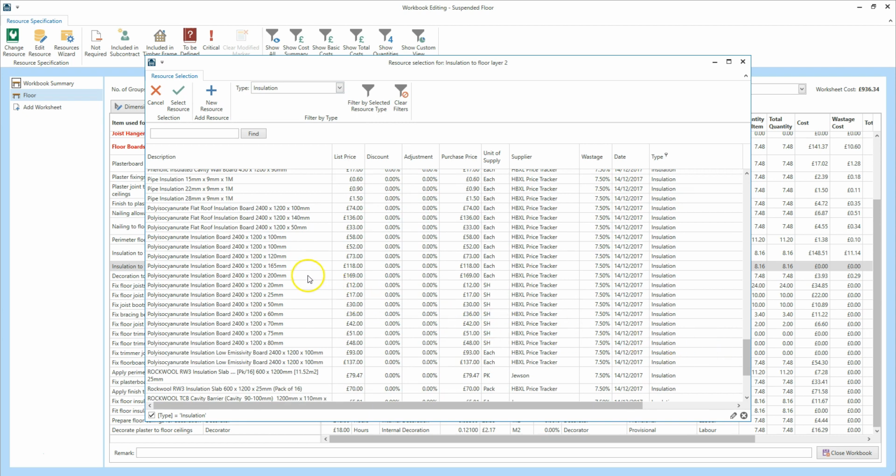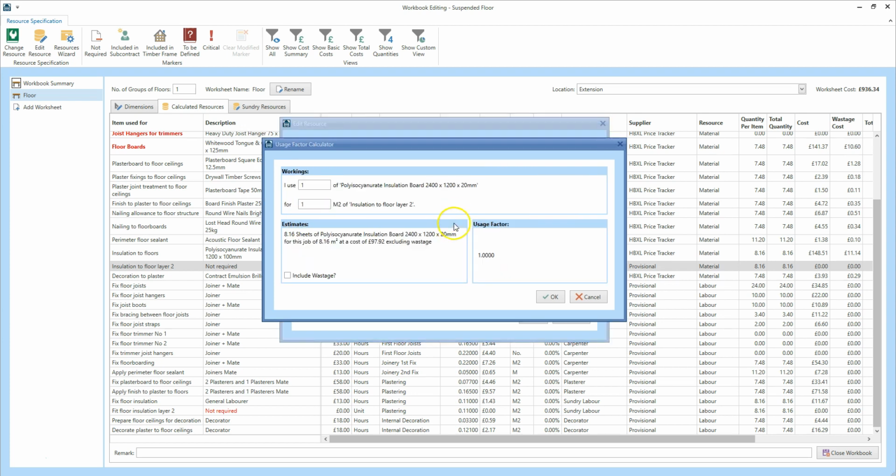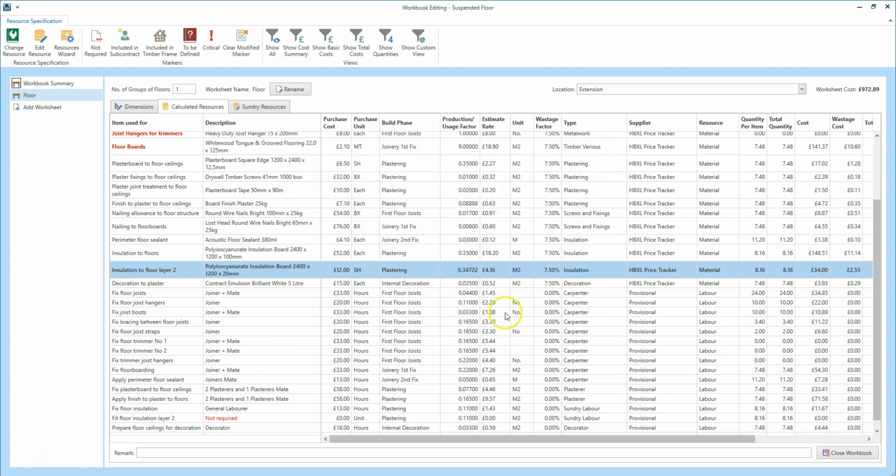Here I can see the polyiso boards I'm looking for. Click on the 20mm board and click Select Resource. You now need to check the usage factor and build phase for the material. Click the calculator icon to check the usage factor. Now I know from the area of the board that one polyiso board will cover 2.88 square metres of floor insulation. Once you've updated the usage factor, click OK, and we now have a more accurate usage factor for the insulation. The build phase is set to plastering, which is fine. Click OK. The 20mm polyiso board has now been added to the estimate.